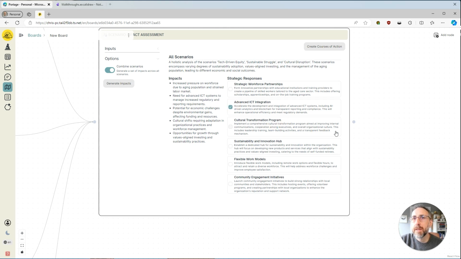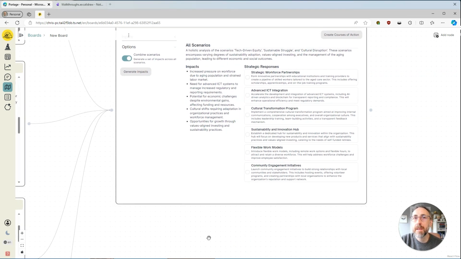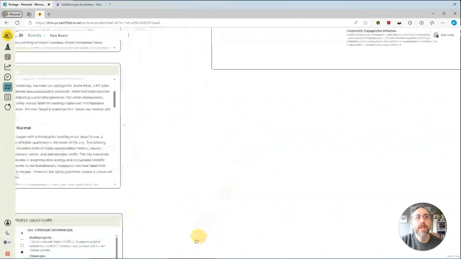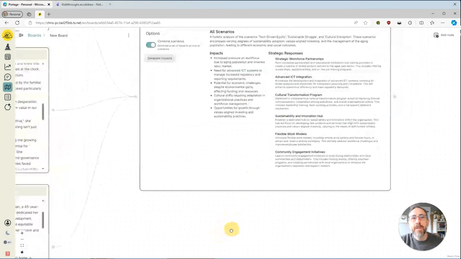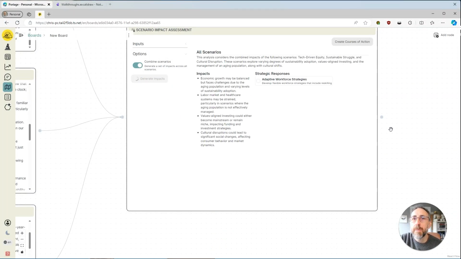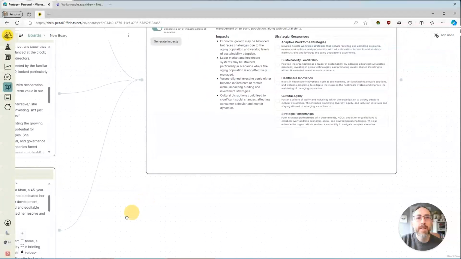So we know that, for example, we need advanced ICT, we might need cultural transformation, we need some flexible work models. So these might be responses that we want to take to solve some of the problems that have been raised through the scenario process, but also some of the problems inside our strategic profile here. And you can see if I just disconnect that and regenerate, a different set of responses are going to come out, because it's no longer taking the contextualized point of view from the organization. So for my organizational profile.